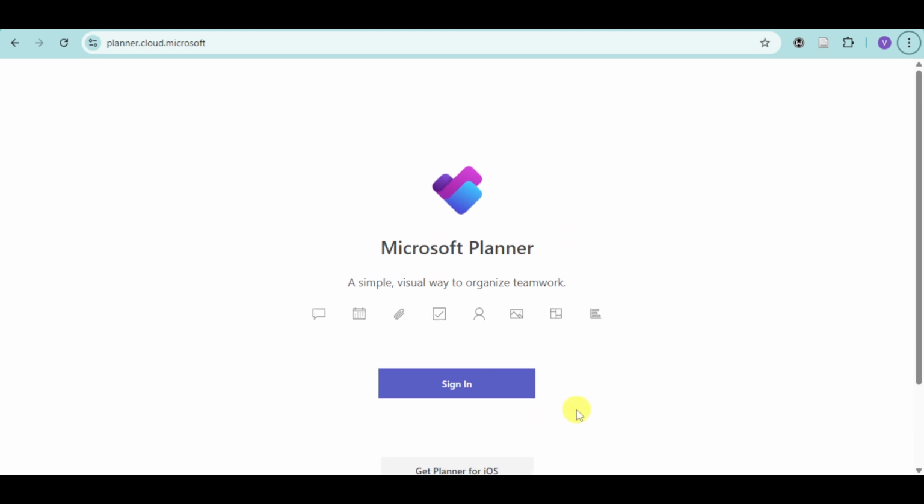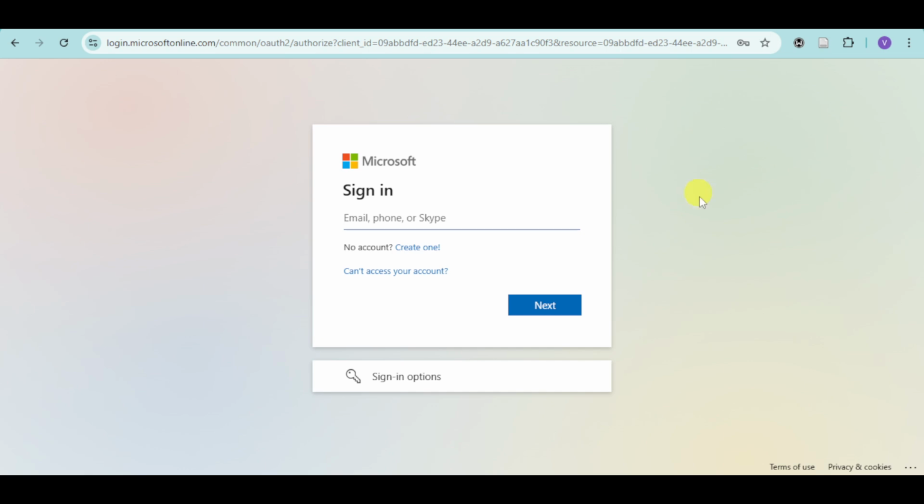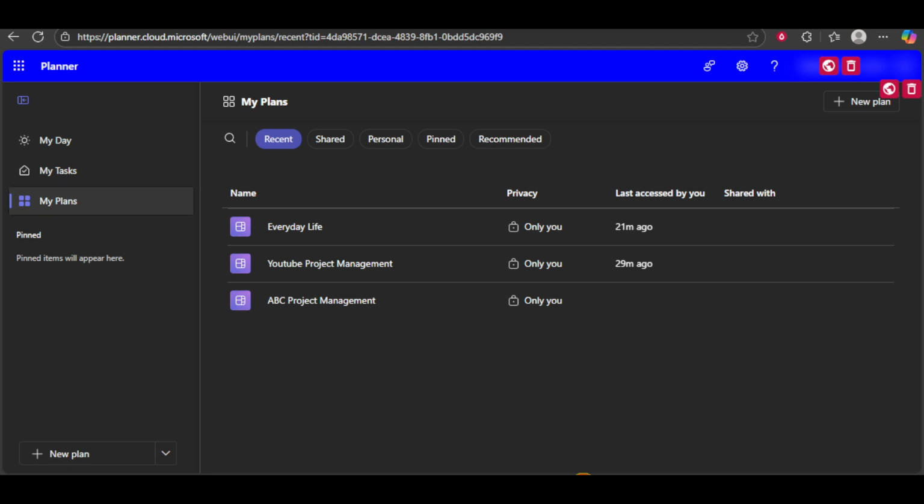Do take note that you need to have an account with the paid subscription or be under an organization with the paid plan. So proceed to click on the sign in right there to your account. Now in here, sign into your account with a subscription, input your email, phone, or Skype, and then after that, just proceed to click on next and then sign in using your password. Now here is my actual Planner.